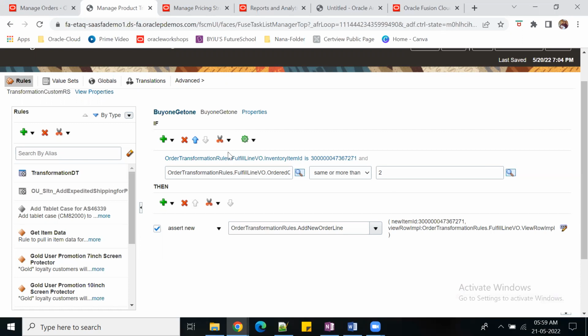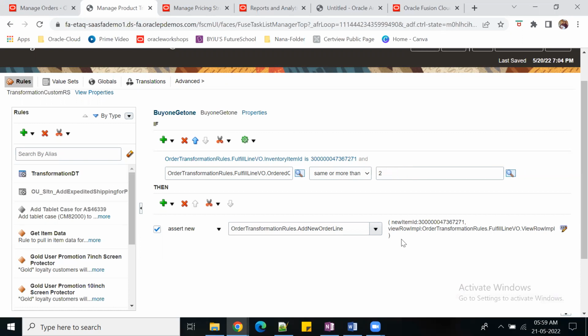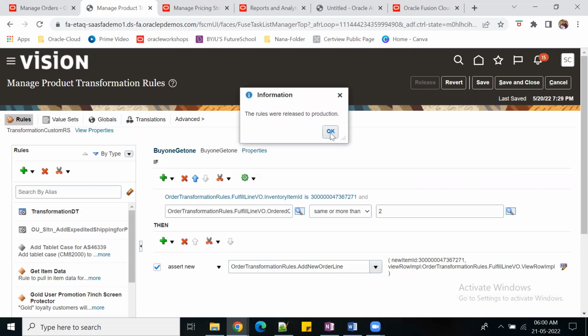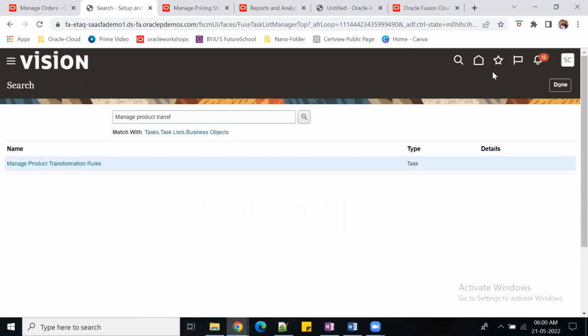So what I have done, I have taken my ID from report analytics. If my ID equals this and quantity is greater than or same as 2, then I'm telling the system, please insert a new row with this item. Okay, so this is the one. Save. After saving this, release this particular rule. So the rule was released to production. Just save and close.